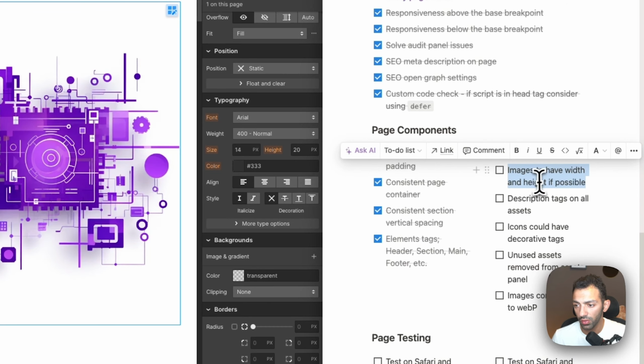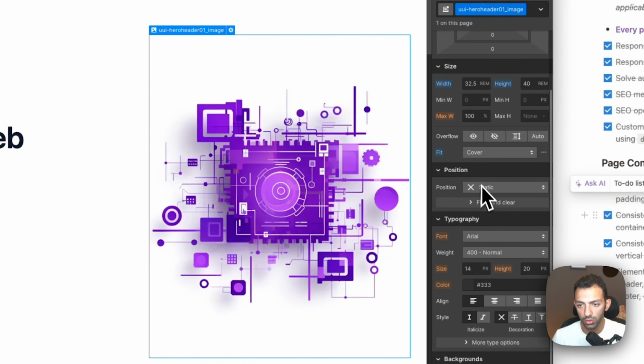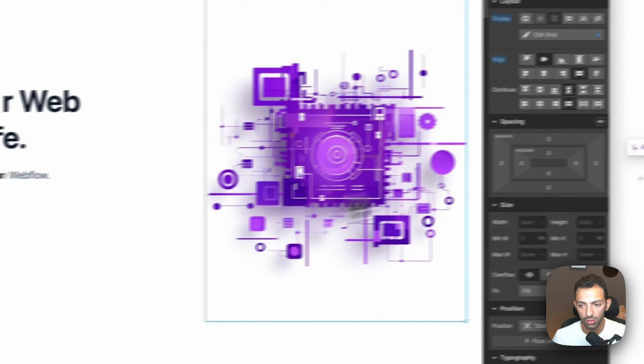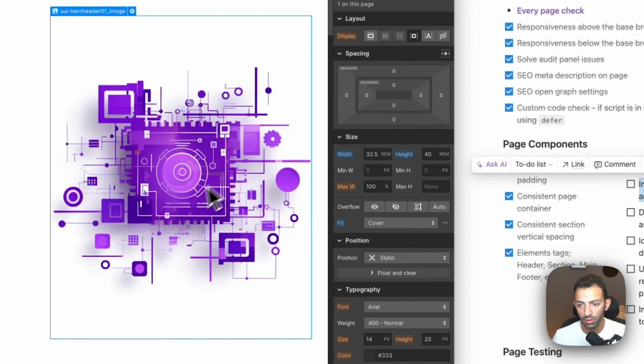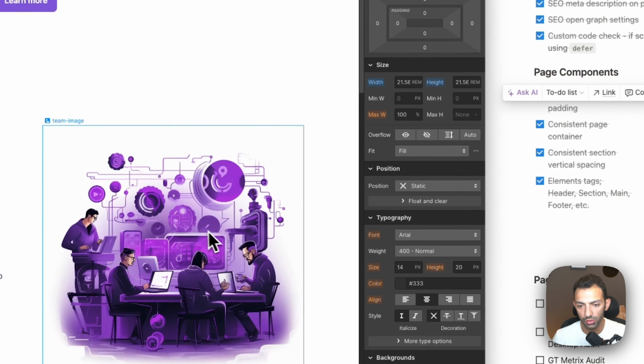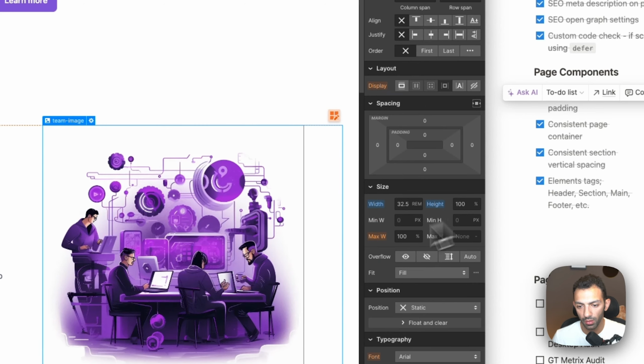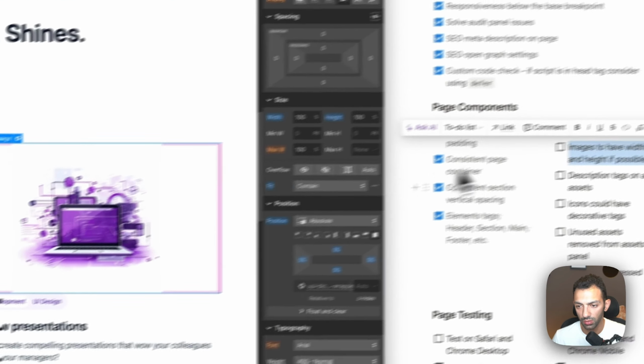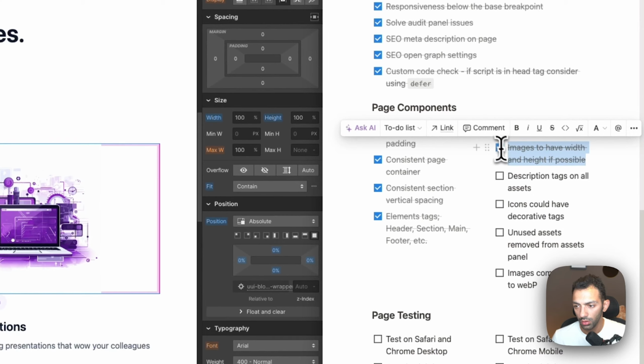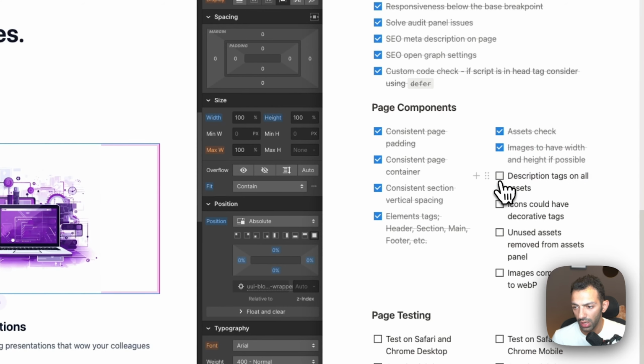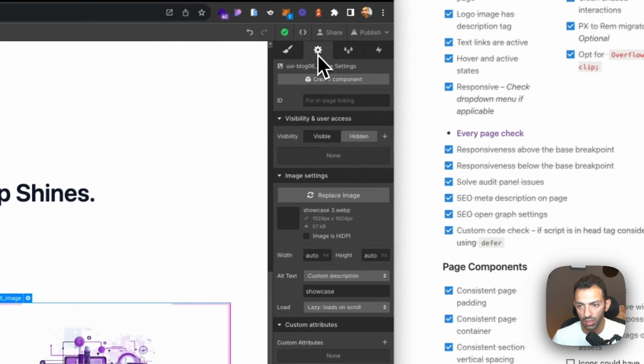We uploaded these assets. They were all fine. Images to have width and height if possible. Now, this is also good practice for Google Lighthouse, to have width and height. Now, we have most of our images with width and height, and it's good practice to keep that. Next, description tag on all assets. Now, all the assets have a description tag. We've already done that.